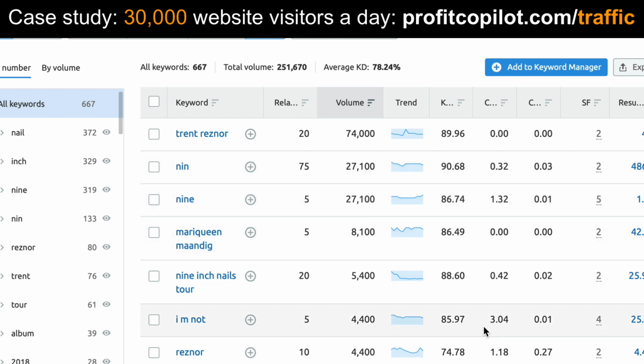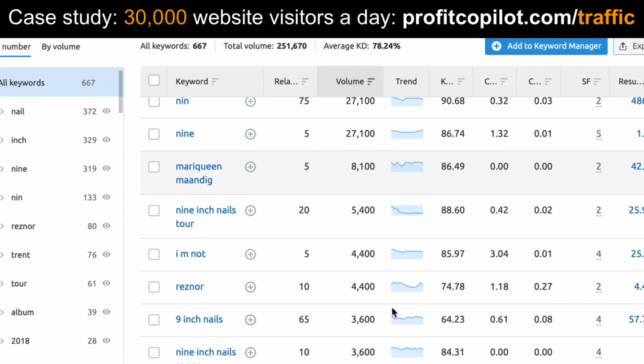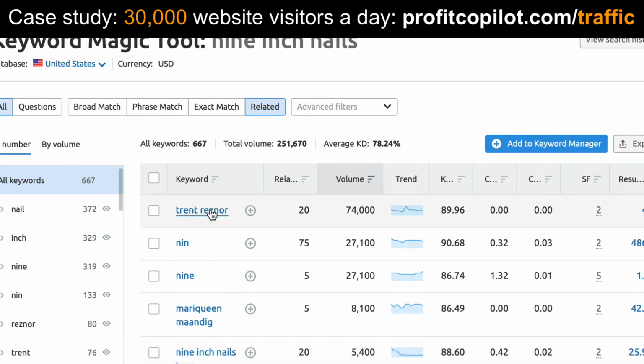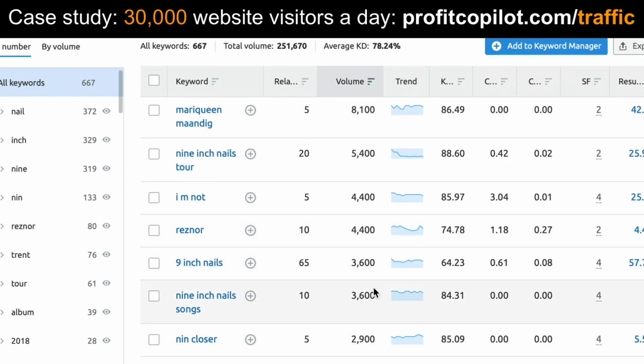And when it comes to keyword research, we have long tail and short tail. We want to go for long tail. So Trent Reznor, that's a short tail key phrase. However, if we go down to 9 Inch Nails tour, that is a long tail key phrase. Long tail key phrases have got at least 3 words. Short tail have got 1 or 2 words. You want to go for long tail. That's going to give you your best possible chance of getting organic traffic from those type of key phrases.